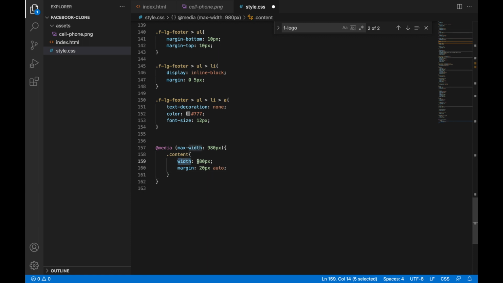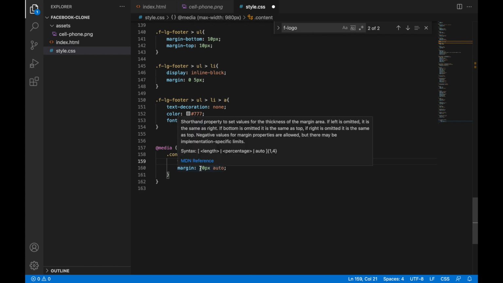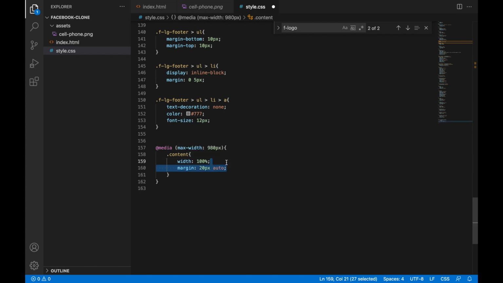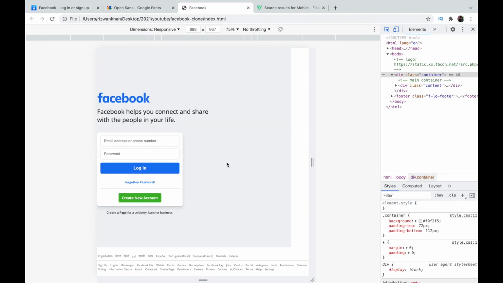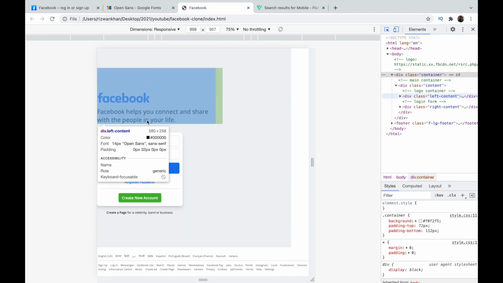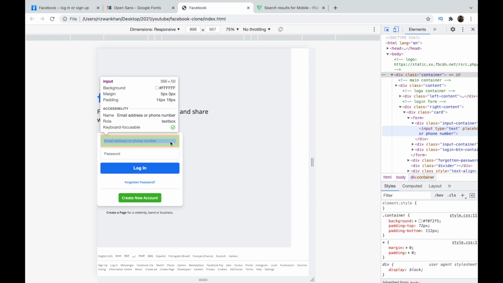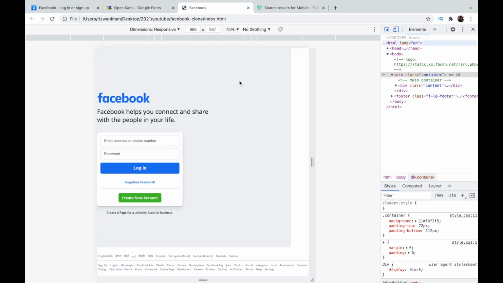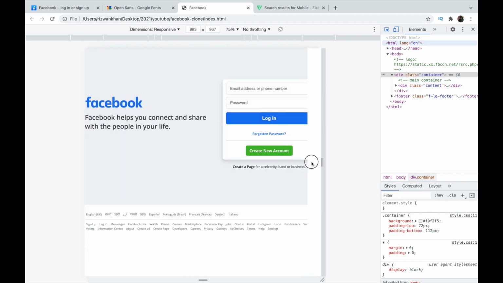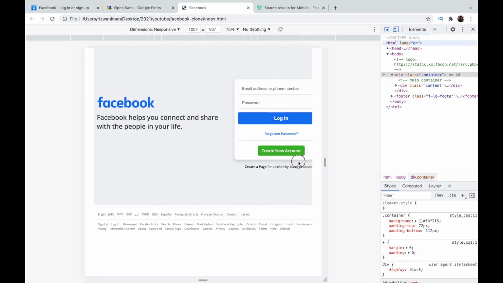Here we have given a width of 980 pixel that we will make 100%. And for the margin, let's have 20 pixel for the moment, and let's reload. So you see immediately our form block is after this logo, instead of being on the right side. So this first thing we have fixed, right? Whatever the screen size, that container size will be that one.